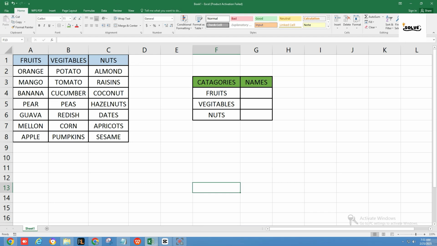Simply open up the Excel sheet and see the data. In the first column there are fruits, in the second column there are vegetables, and in the third column there are nuts. So we have to apply drop-down. We have to create a dependent drop-down list in this sheet. So let's start the process.